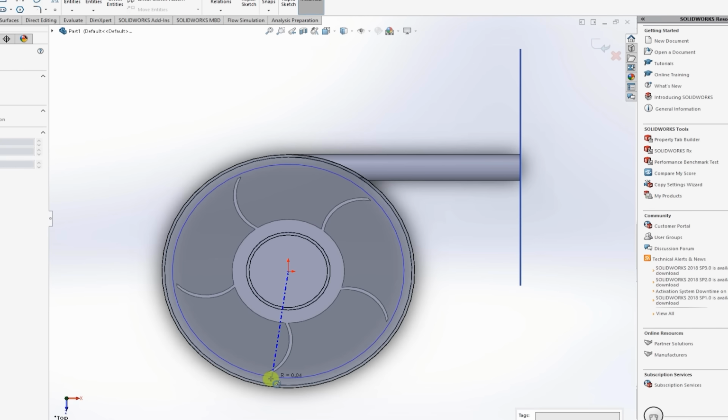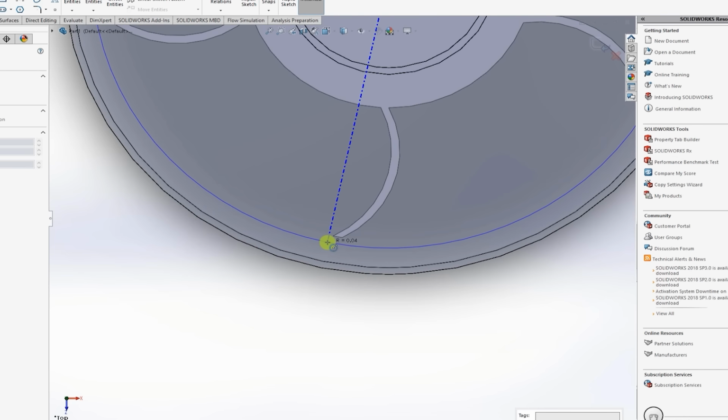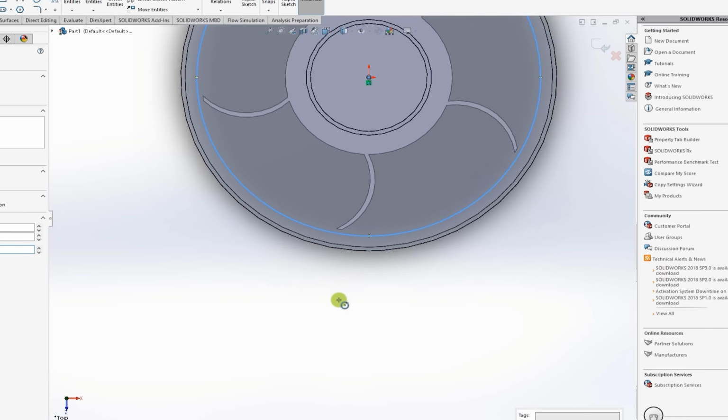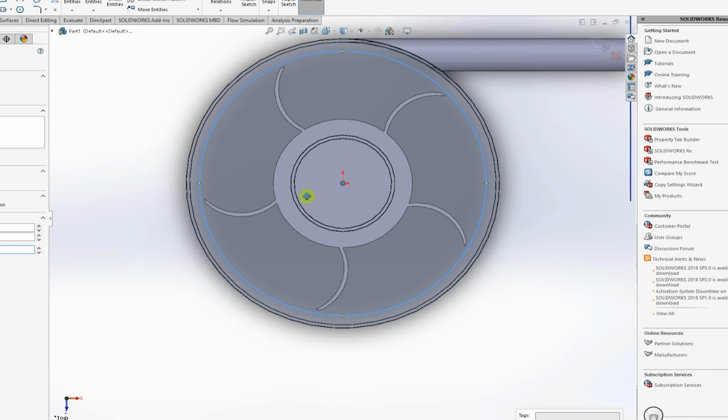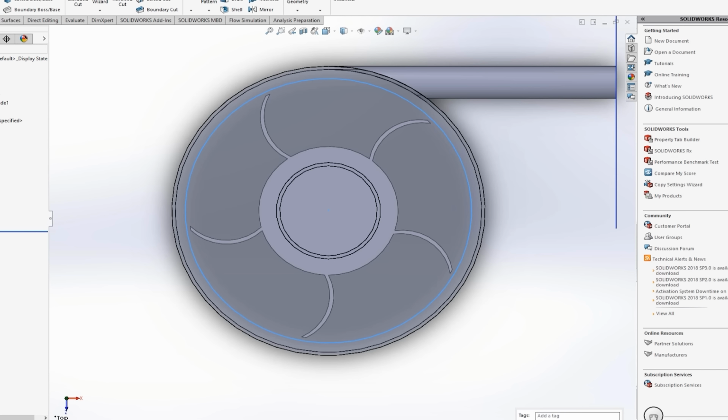That's going to be the center, and my zone needs to be big enough that it covers the impeller, but it should not be big enough that it actually intersects with the casing. So something like this should do. Always zoom out to make sure that your impeller is completely inside this newly created circle. All right, that seems okay. So let's click OK here, click exit sketch.